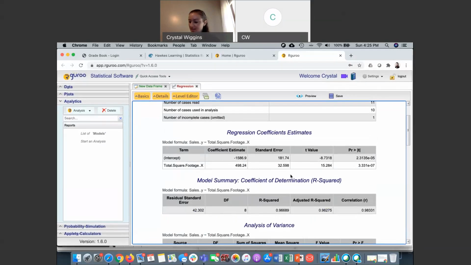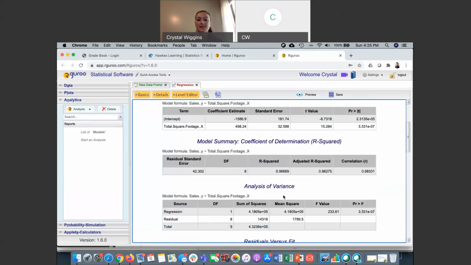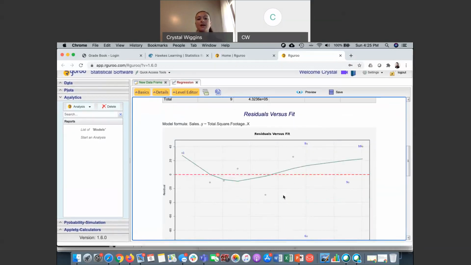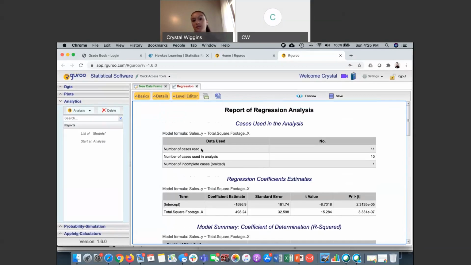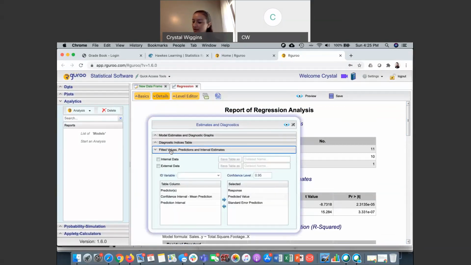So we're looking at the table, and you have all of this information that's given to you, your coefficient of determination, your correlation coefficient, about the data, your residual plot. So what we really want is the prediction interval. So we are going to go to details because it is not in the basic menu. We're going to go to fitted values. So it's the third button here. And then we are going to select internal and external data. We are going to move over our prediction interval.